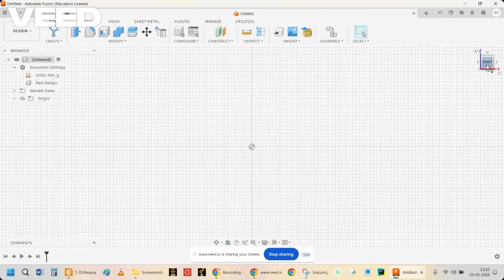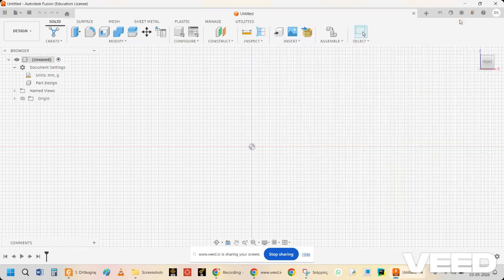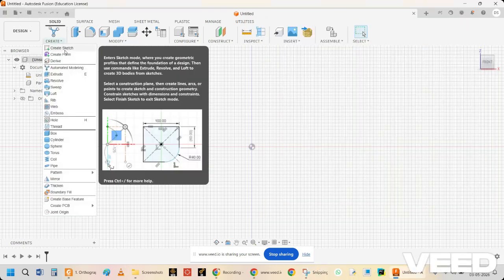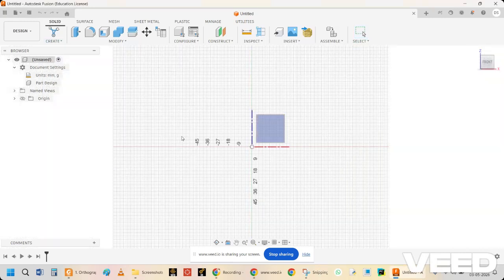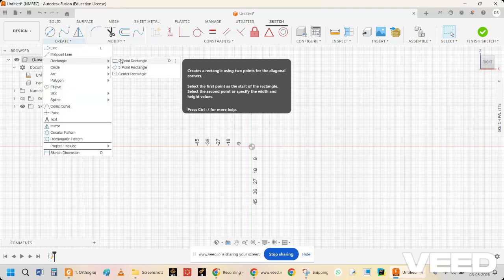I am selecting the front plane. Now in this model we have to create this base, a 120 by 15 mm rectangular block, over which we have to create this particular curve, the cut. Let us see how to do it. Create, sketch. I am selecting a rectangle.